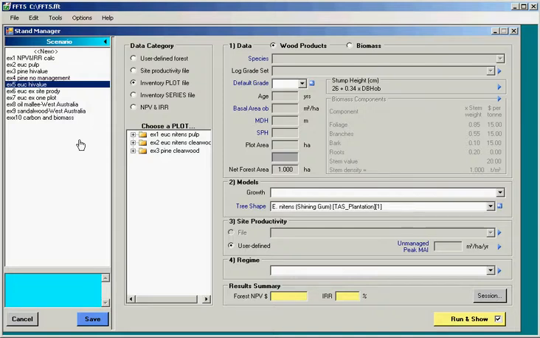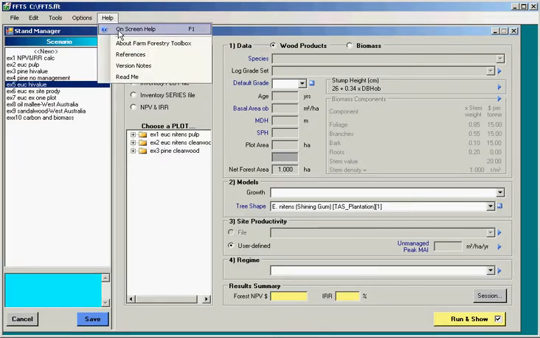I hope you enjoy using the toolbox. It is a very powerful tool. If you have suggestions for improvements, please contact the toolbox team, and information on how to do that is located in the workbook and also in the help about information and the on-screen help associated with the toolbox.